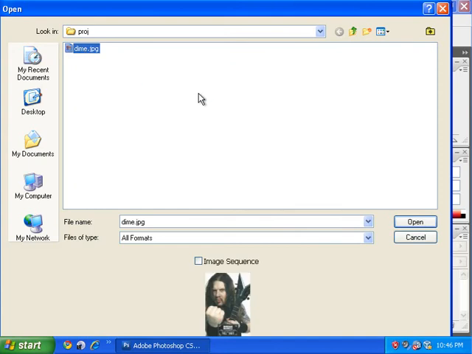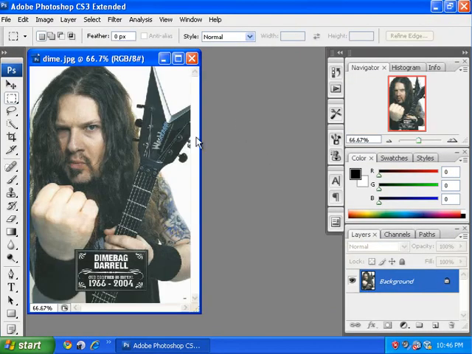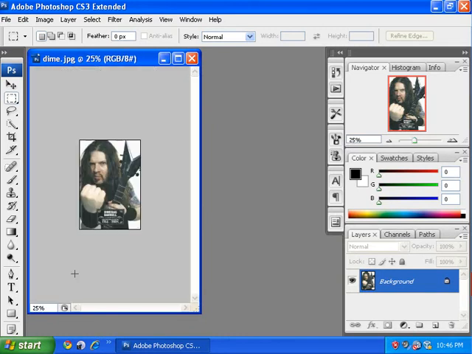Use this just to show you how to get it done. Now I'm going to change this percentage down here to 25. That way I can see more of my screen, have more to work with here. 25 and hit enter.